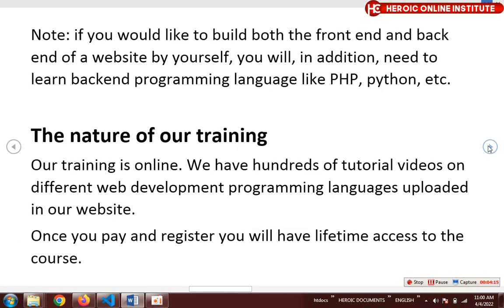Note, if you would like to build both the front end and back end of a website by yourself, you will in addition need to learn back-end programming languages like PHP, Python, etc. After learning jQuery, JavaScript, HTML, and CSS, by the time you're done, you will be able to build a wonderful front end part of a website. A very attractive one.